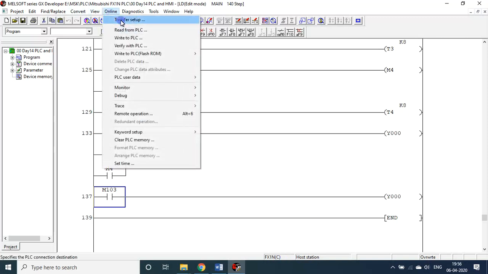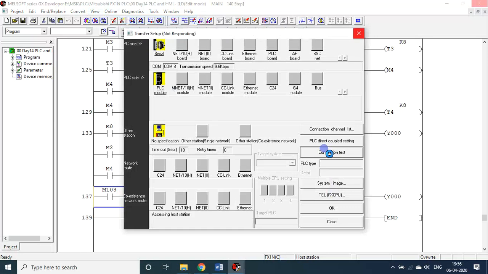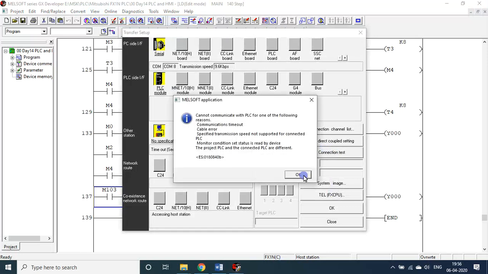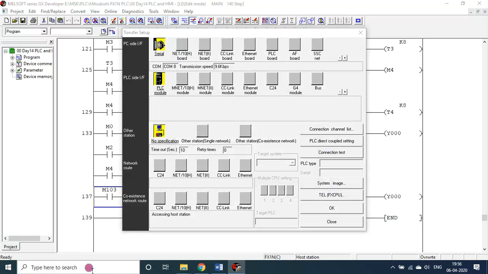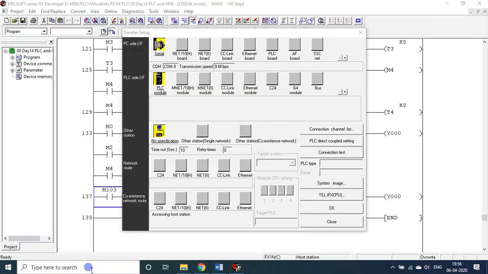Before fusing the program onto the PLC, a connection test must be carried out. The connection test is not proper. Let me go to device manager.